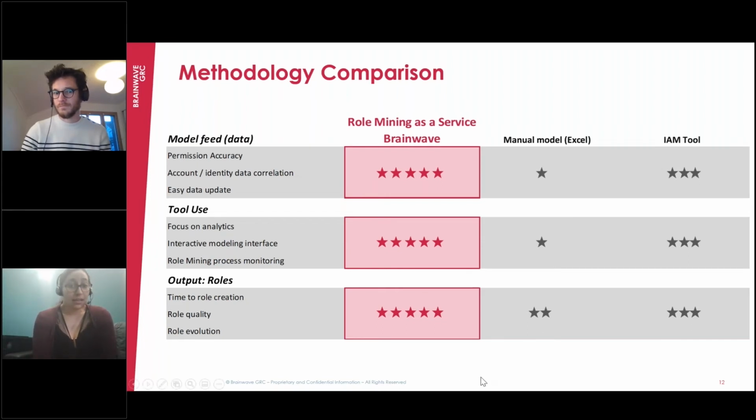For the use of Excel and other kinds of manual tools, the time required to create your roles can be quite a handicap, even though it's maybe not as bad as it can be with an IAM tool or with an identity analytics tool. But in terms of role quality, you may have trouble operating your Excel file or your SQL database on your own, which of course will risk giving you roles that are not perfect.